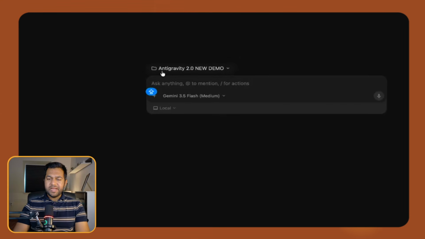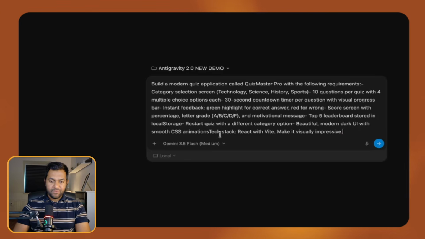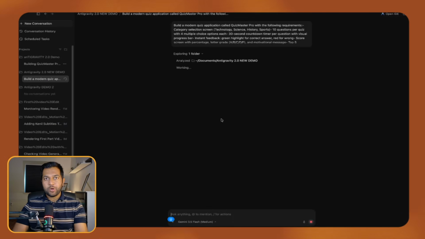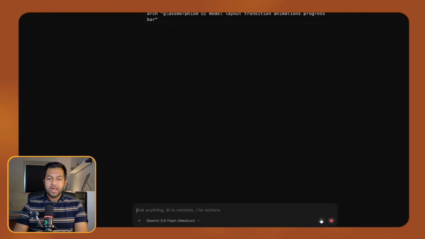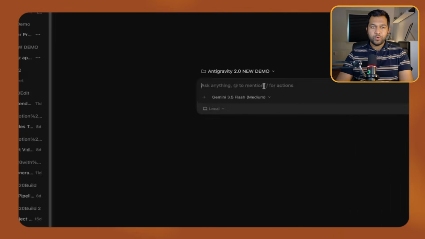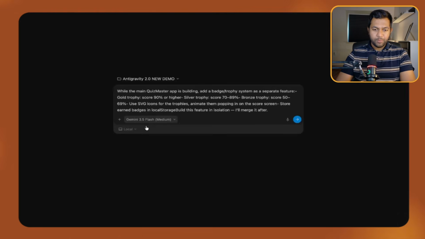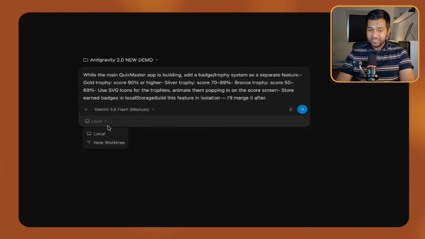Now let's build the same app again by testing these parallel agents. Alright, I created this new folder, Antigravity 2.0 new demo, and then I pasted the first prompt and I will execute. So in the first step, it will be the command. Then it will ask for some running commands and we will approve this. Let me create a new conversation to show you how this parallel agent works. So I'll paste the second prompt here. And now instead of selecting local, I will select new Worktree.